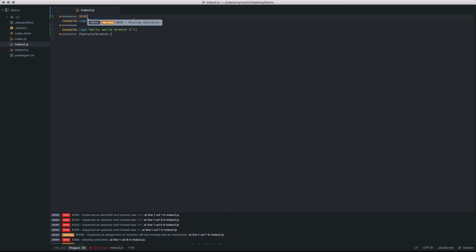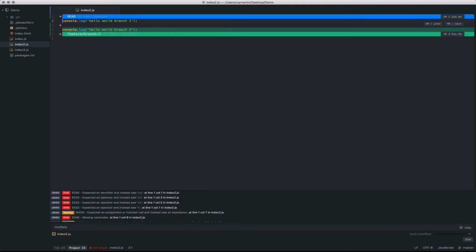So now all I need to do to activate the merge conflict plugin is hit the command Alt M and then press the D button. This will activate merge conflict detection and scan your entire project to determine if there's been any conflicts.